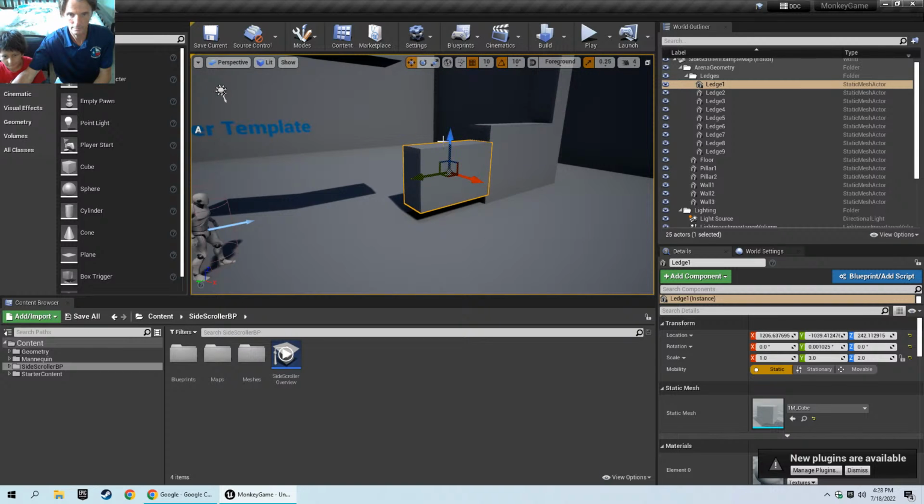You can change it up and down. If you press the space bar, then you can rotate it. Press the space bar, and you can make it bigger or smaller.